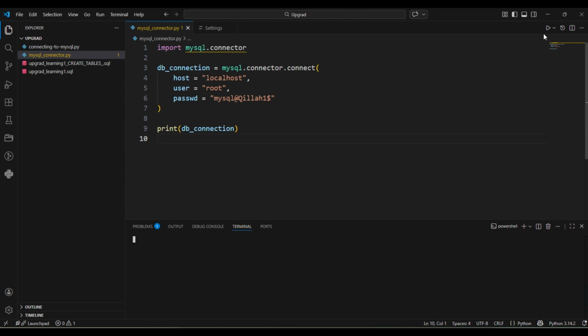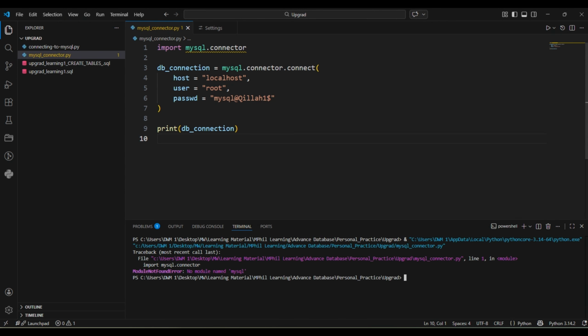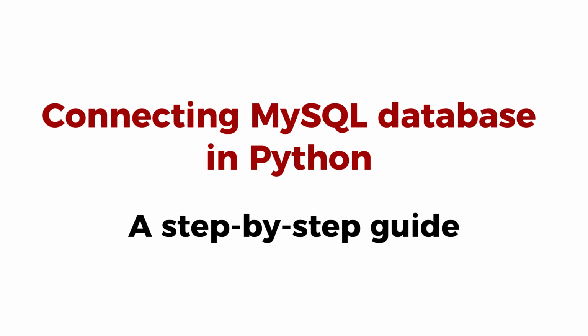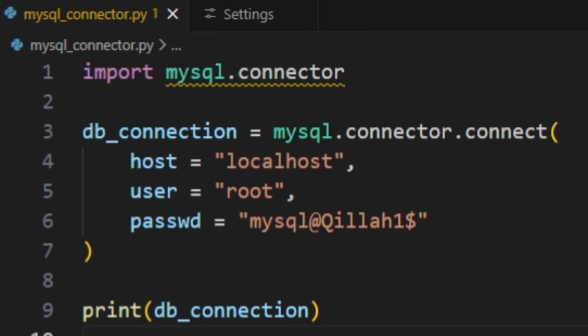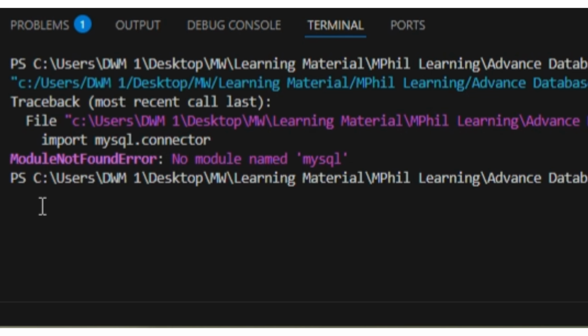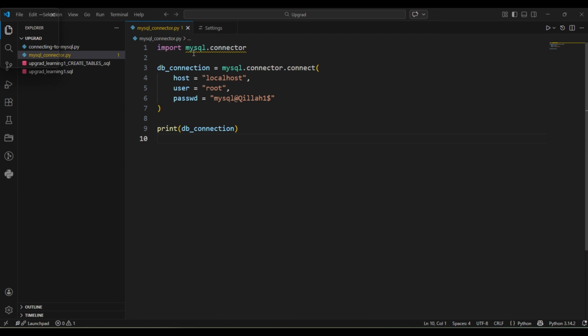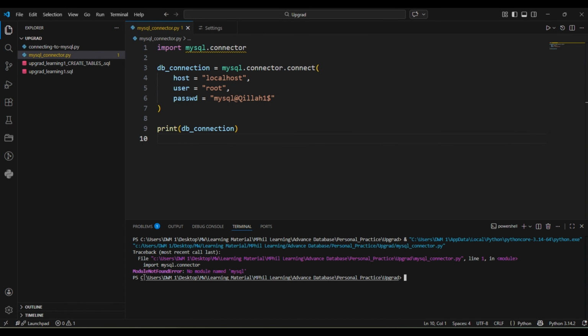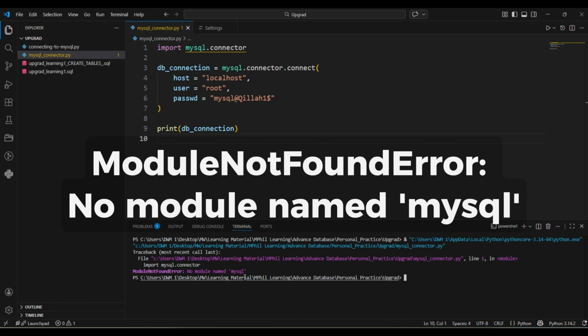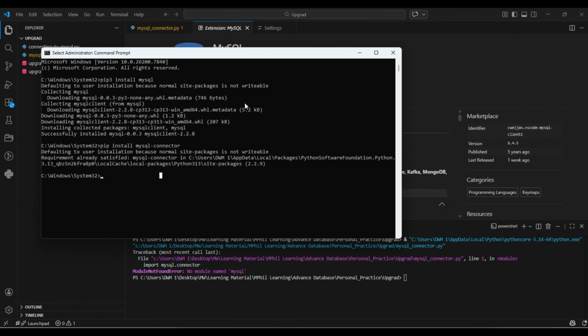Okay, having challenges connecting your SQL database to Python, or do you want to establish a connection to your MySQL database using Python? Here is the best procedure to follow to resolve the error that always pops up, the module not found error, no module named MySQL. Yes, that particular error, I'm going to help you solve it today. So let's follow these steps, which will help us resolve this problem.